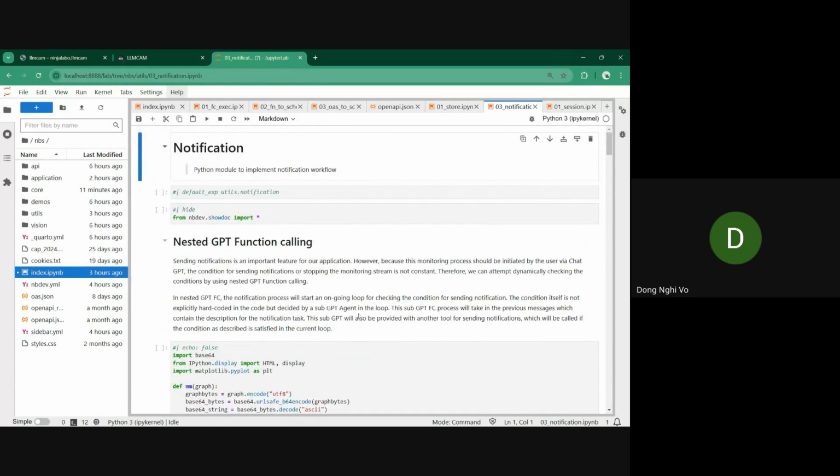So the idea is that we need to send notifications. However, because this monitoring process will be initiated by the user via chat UI, the condition for sending the notifications or stopping this monitoring stream is not constant. So we try to dynamically check the conditions by also using nested GPT function calling.